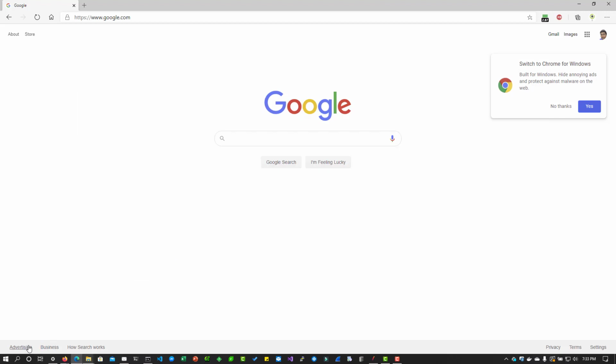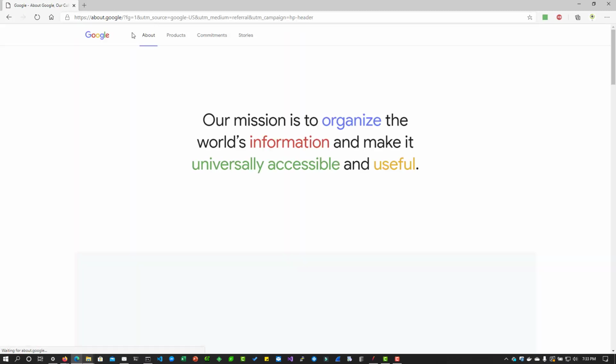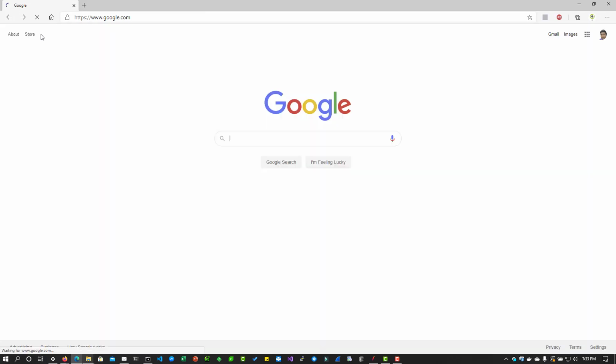So basically it is going to an external page. What we can do is click on business, about, or store, no, privacy. So everything is a subdomain within Google. Yeah, we can see the preferences, right?